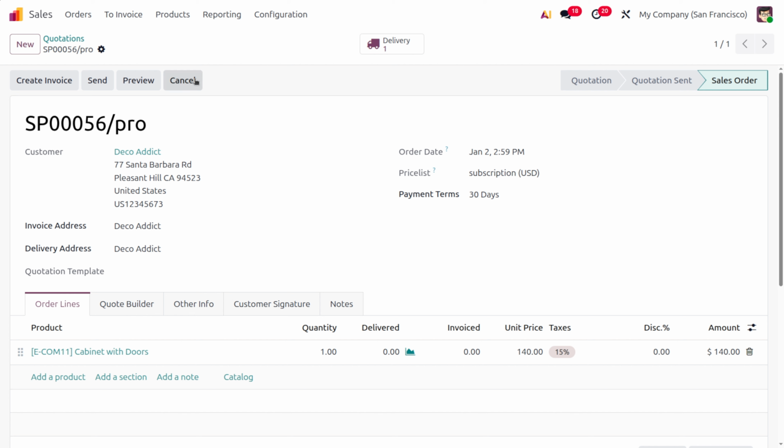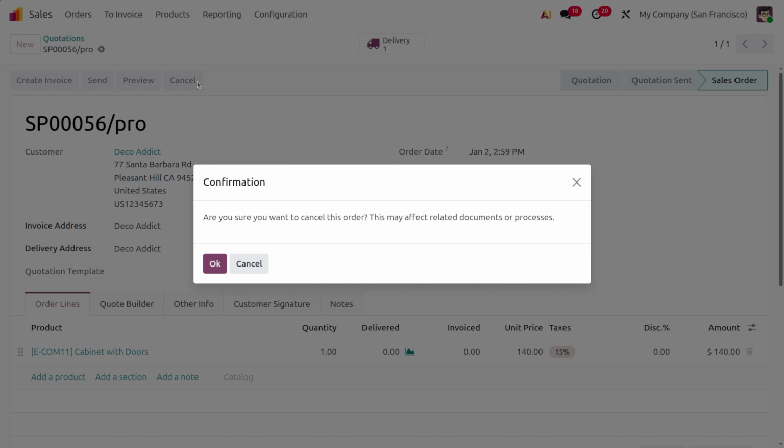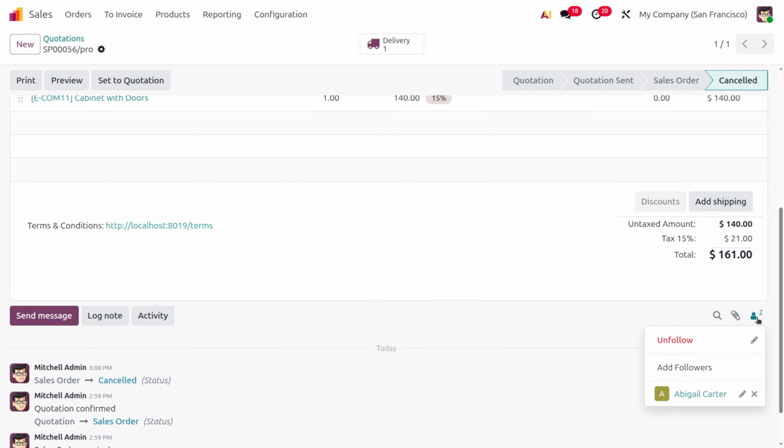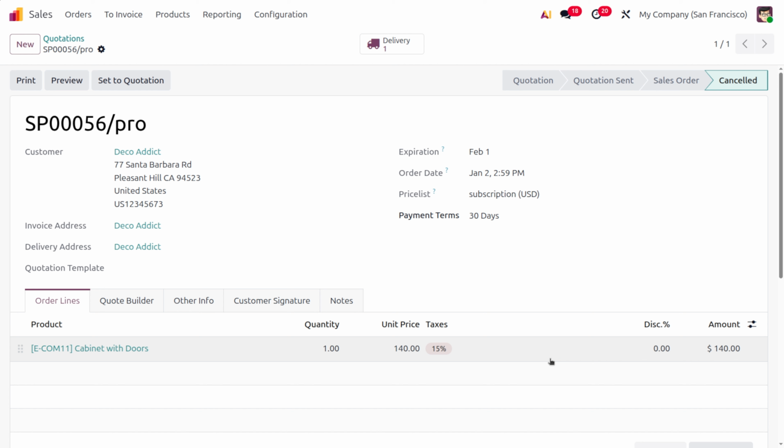Now we just need to know how we can remove the followers automatically. Upon clicking on cancel, here you can see that we'll be getting a confirmation wizard that says, are you sure you want to cancel this order? This may affect related documents or processes. So we just need to cancel that. And here you can see that the follower Deco Addict, that's the customer, is being removed from here. So that's how the dynamic adding and removing of followers works in Odoo 19 Studio. So these are some of the changes that you can find in the Odoo 19 Studio module.